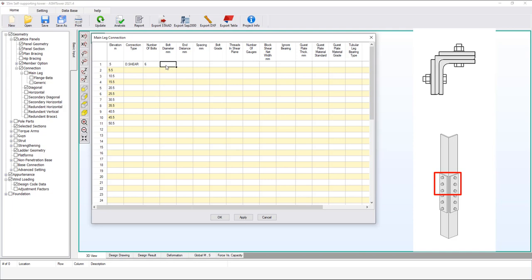Here the main leg profile is angled and 6 bolts are used on both sides of the connection. Failure occurs when the bolts fail on only one side. Therefore, the calculation should take into account only the number of bolts that is equal to 6, and in ASMTower, you must specify the number of bolts equal to 6. However, in the fabrication drawing, the total number of bolts is equal to 12.